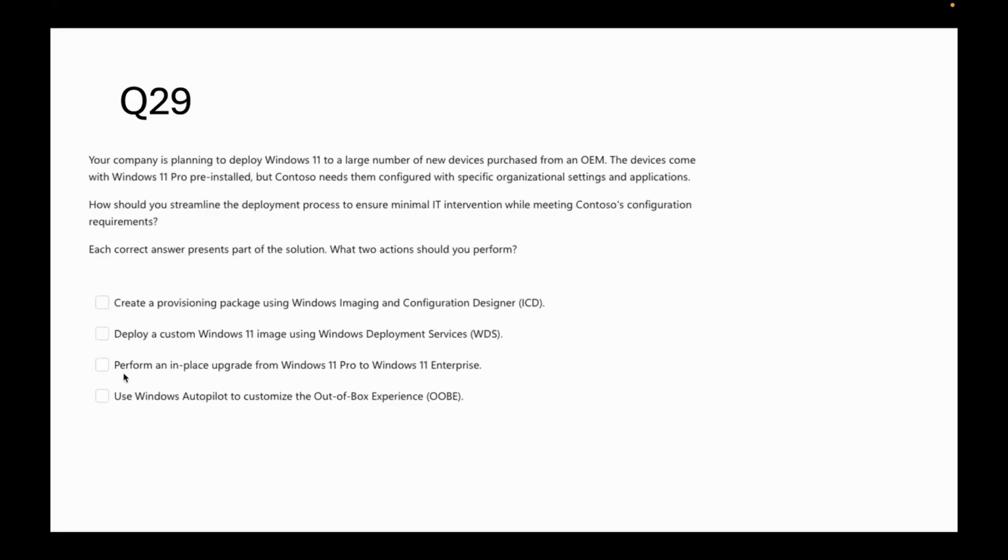The third option that you can see, the C, perform an in-place upgrade from Windows 11 Pro to Windows 11 Enterprise. Oh, this is also incorrect because an upgrade is not necessary in this case. Instead, we can use existing tools to manage configuration without needing to change the operating system version.